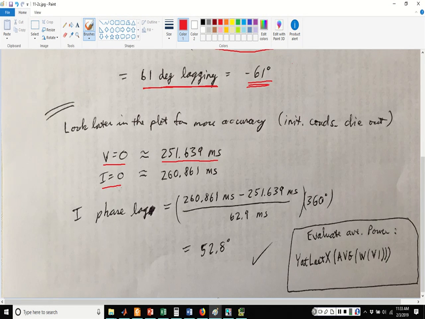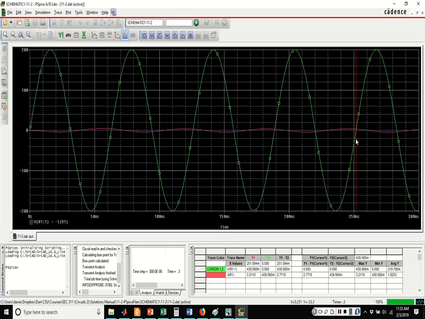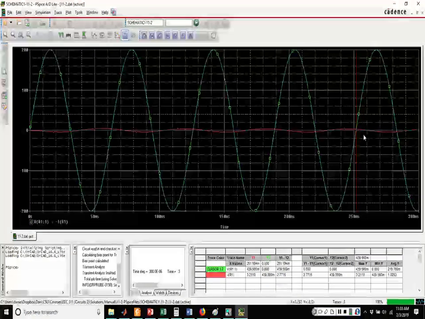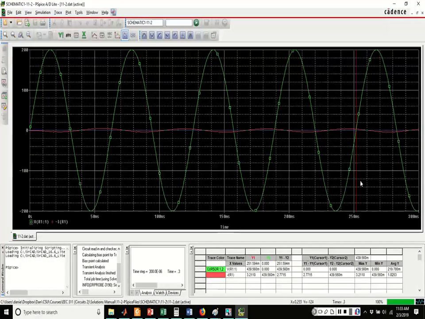Then we do the same thing for current. Where does the current cross 0? Current crosses 0 right over here. So I'm going to need to move the cursor until this current gets down to 0.